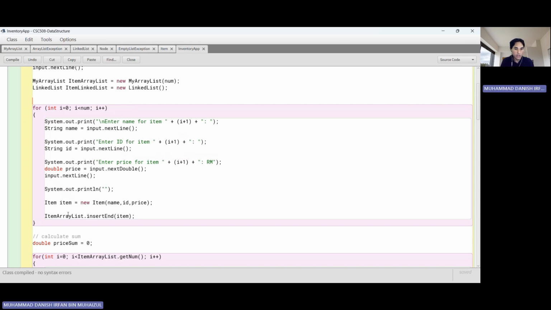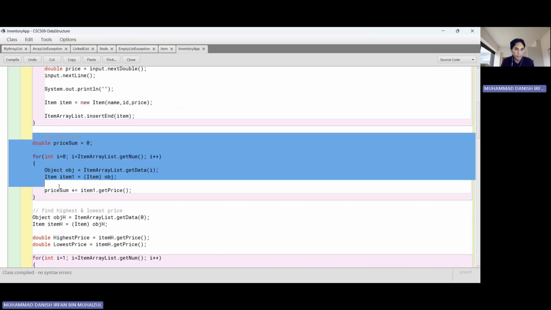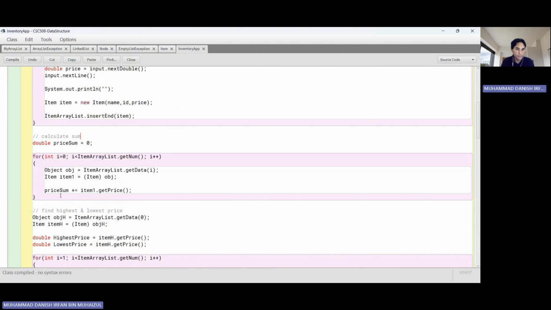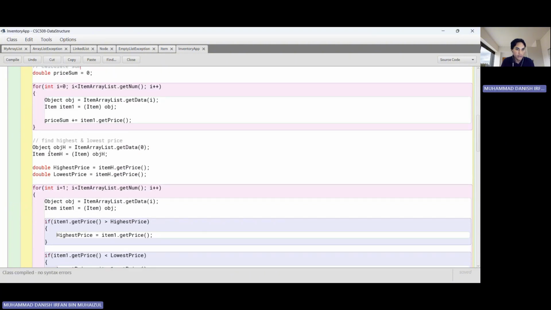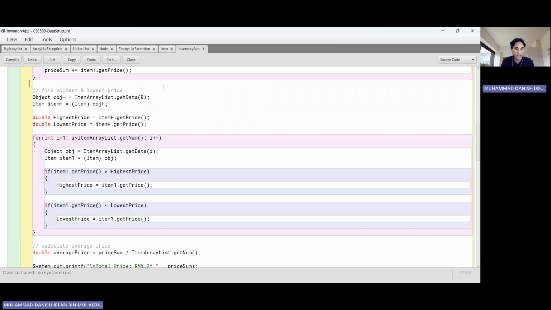And then it will store it into the array list. Next, the program will calculate the sum of the price in this part, and then it will store it in the price sum. And then for this part, this is to find the lowest and the highest price of the item. And then we use this method to get the price and store it in the highest price and the lowest price.